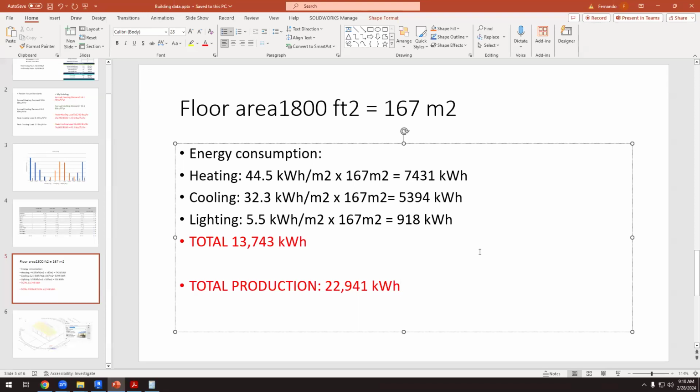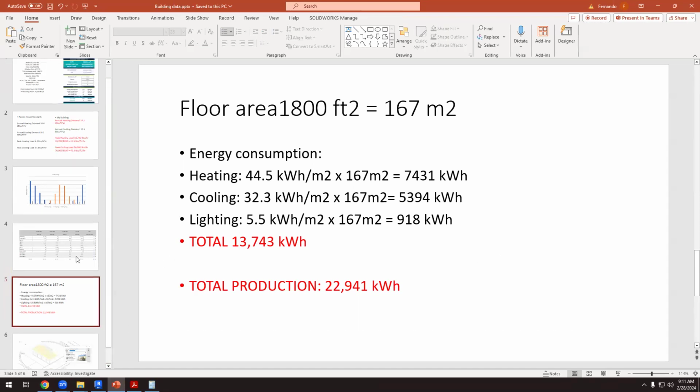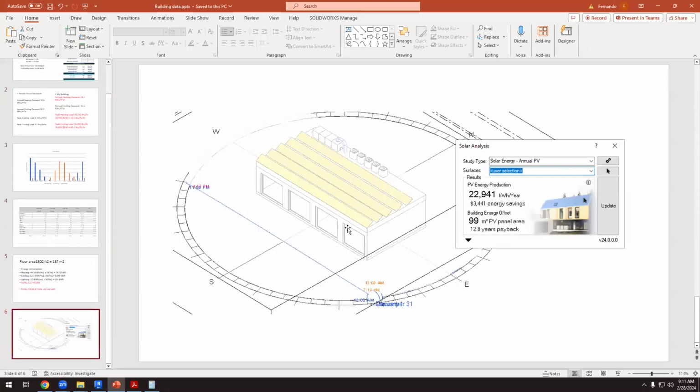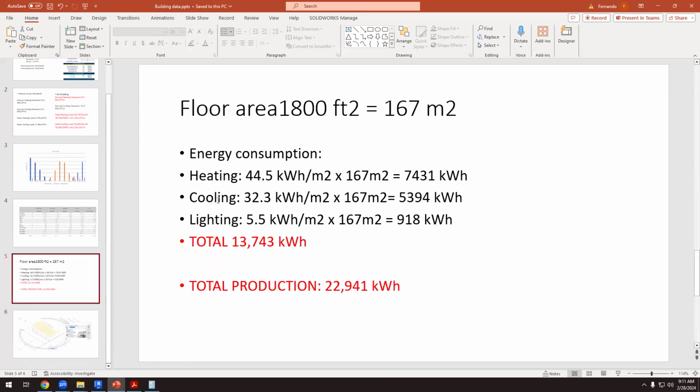Are we good or do you need help? Okay, but yeah, look at this first and answer this question. Are we good with those numbers? Yes, we're good because we produce more energy than we consume. Okay, so we have designed a zero energy building. Look at this. We don't meet the passive house standards. But if we maximize the roof area, the energy production throughout the year is more than the energy that we consume throughout the year.